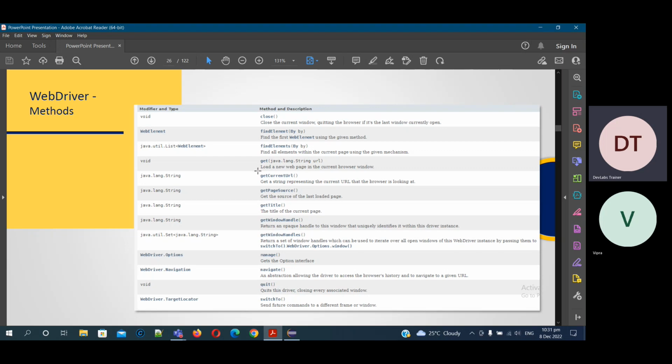Get method we have seen, get current URL we have seen, and get page source also we have seen, get title also we have seen. So get current URL will just print the current URL, and page source will show you the HTML code. Title we have seen.